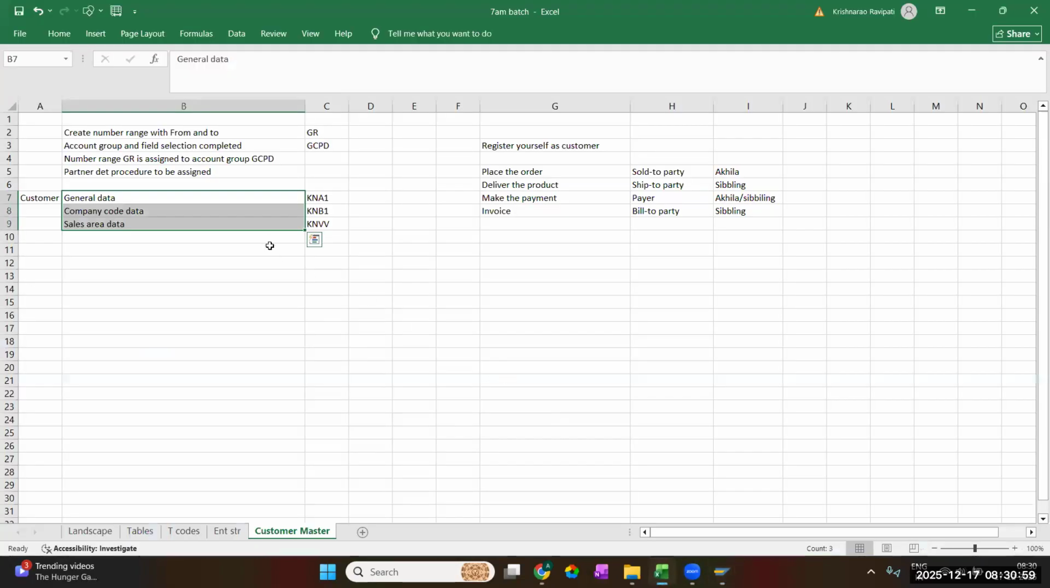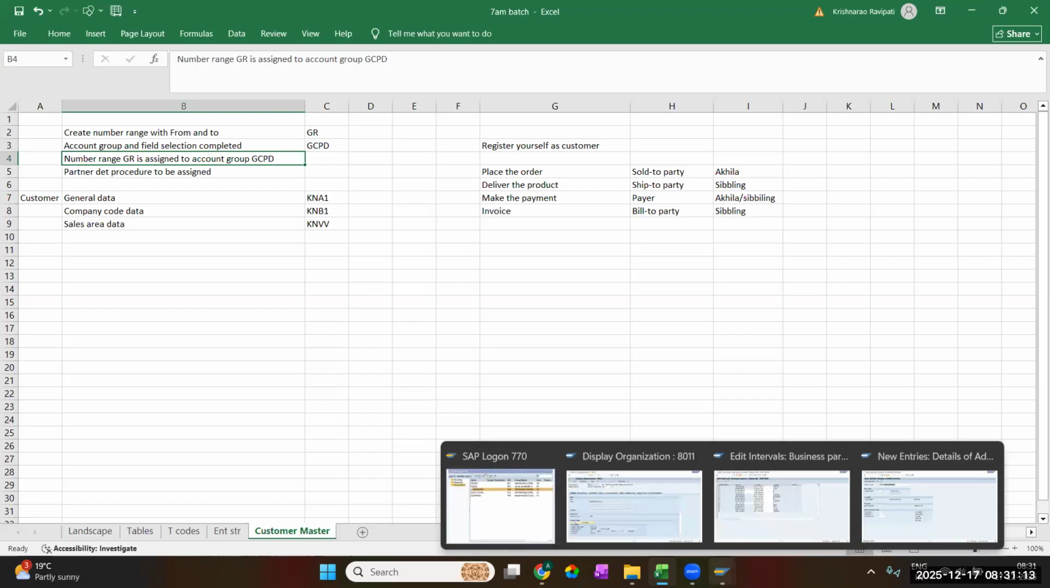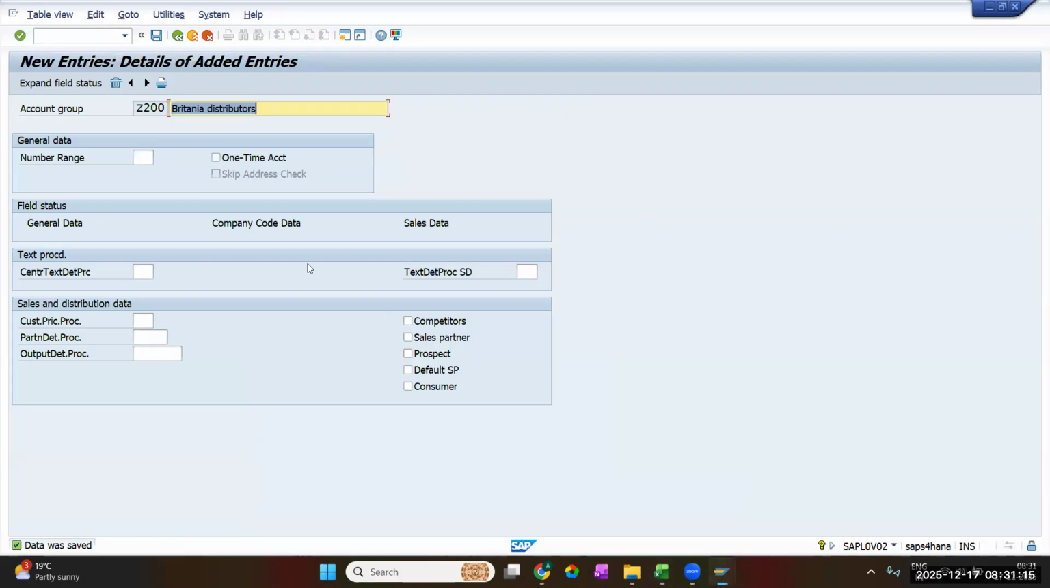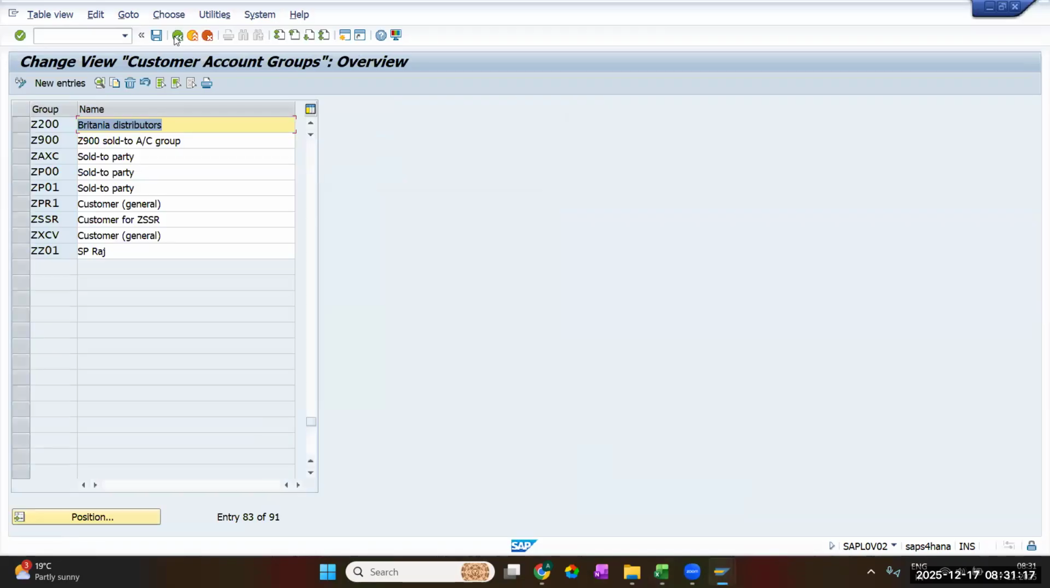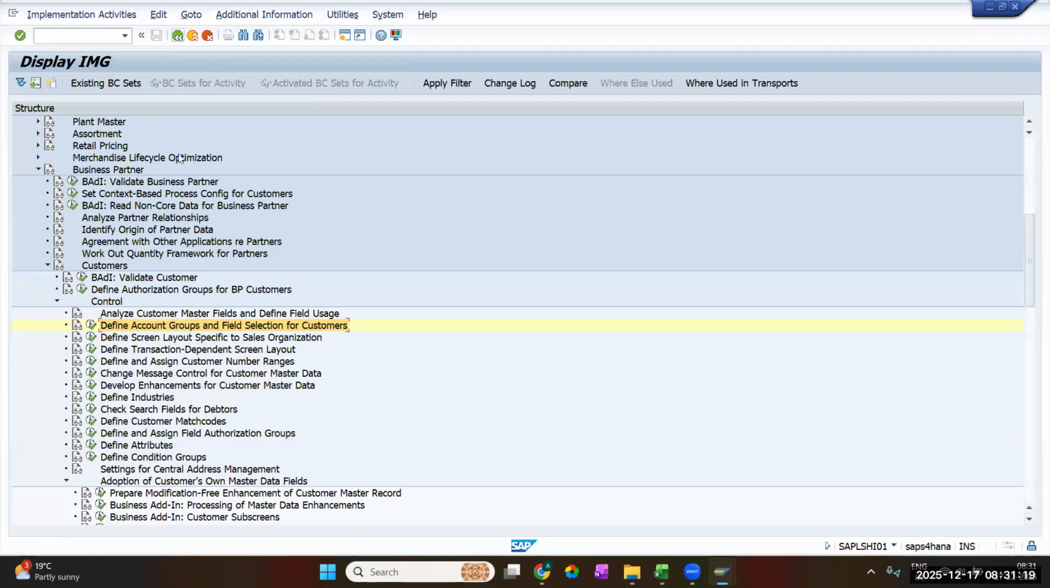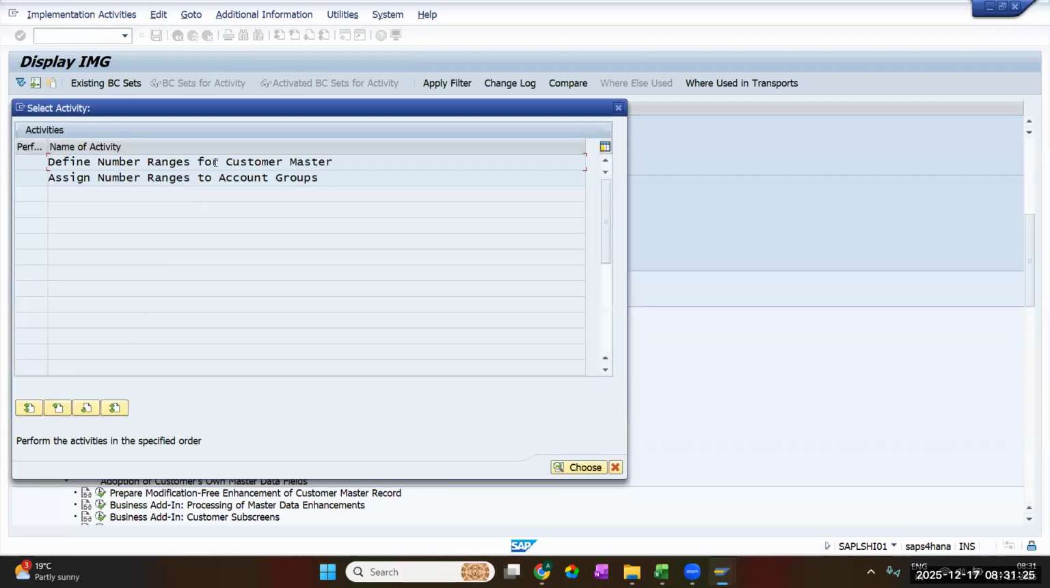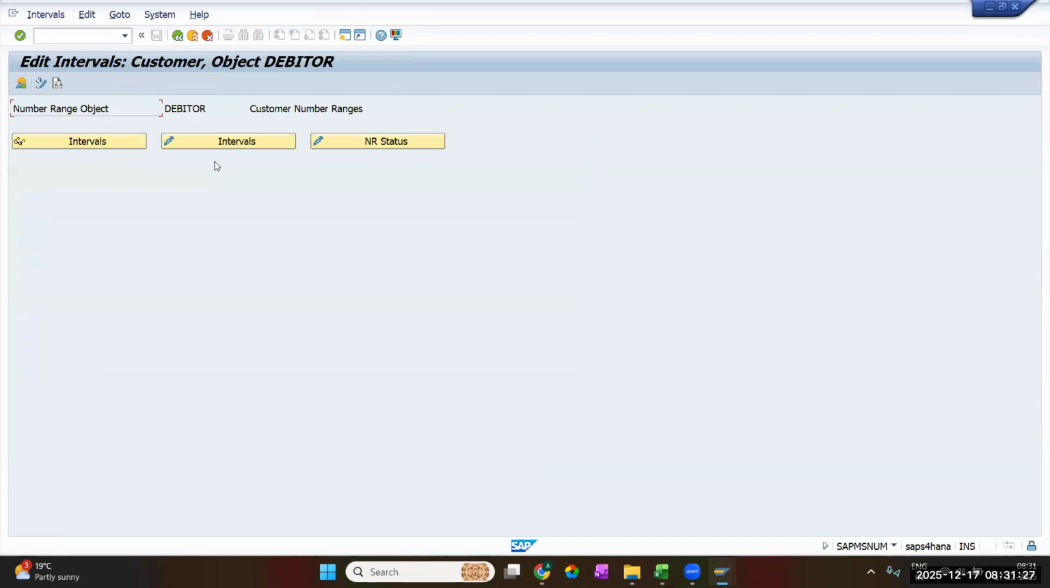So to create the customer master account group, what we did, we created the account group and completed the field selection. Now step number 2, we need to create a number range and assign it to the account group. So where is the path to create the number range? Just go back from the account group configuration and see here, define and assign customer number ranges. You will be able to see one more node. Here you will be defining the number range.